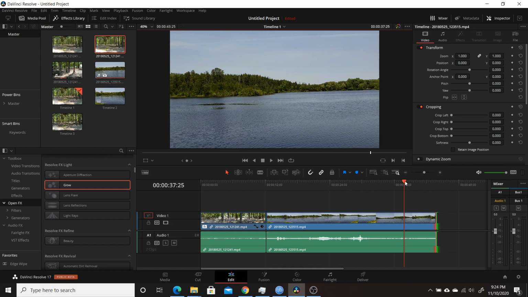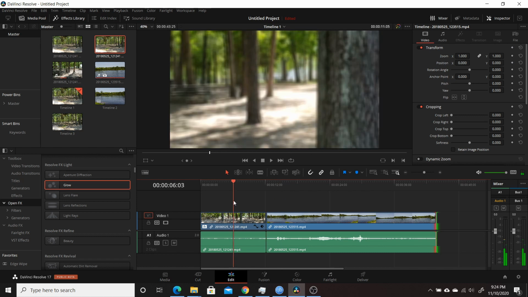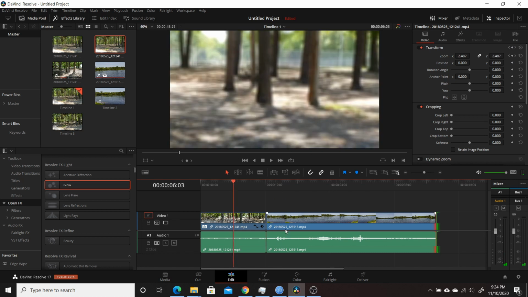Again, that's a feature from the Cut page. You may find it useful, you may not, but it is nice that it's now also available on the Edit page, so that there's a little more in common between the two pages, and you could use it on either one.